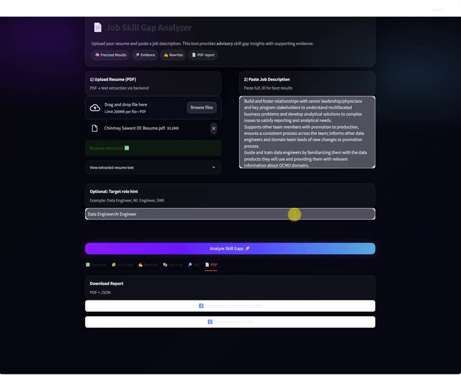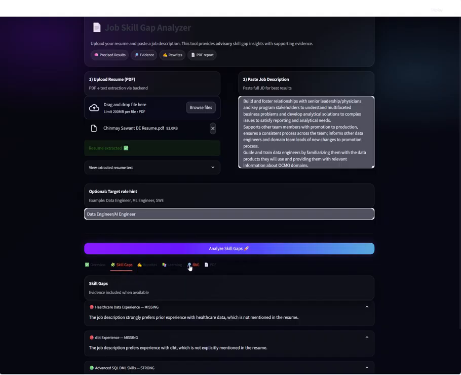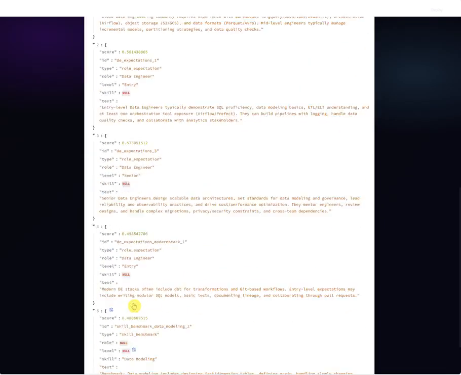After retrieval, the backend builds a structured prompt that includes the resume text, the job description, and the role-level intent. The backend then calls the LLM. I'm using OpenAI APIs here, and asks it to return a structured JSON response with specific fields like summary, the role, the skill gaps, and evidence. So this is basically the evidence.